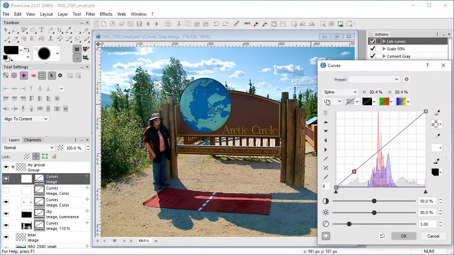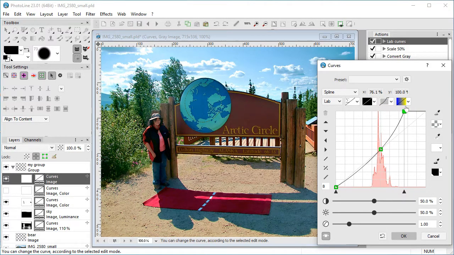Let's look at the A curve. Raising the high end puts more red into the red pixels. Lowering it takes the red out. And below the center line, it turns them green. How's that for a curve? Lowering the low end similarly puts more green into the green pixels. Raising it takes it out. The green things are turning yellow because they've lost their green. On the B curve, raising the high end makes yellow things more yellow, and lowering the low end makes blue things more blue.